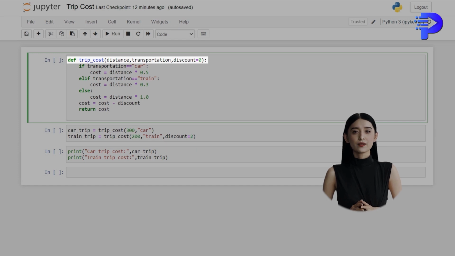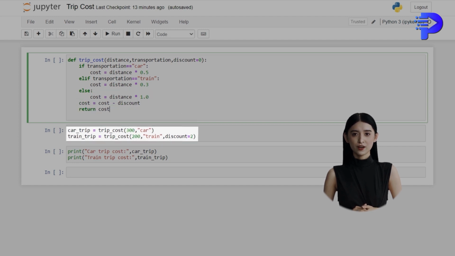So, as you see on the screen, the cost of a car is multiplied by 50% and the cost of a train is multiplied by 30%. The final cost is reduced by the discount amount before returning the value to the main function. So, in the next step, we are calling the function trip cost using certain values for car and train. In the first statement, we are calling the function with the distance of 300 kilometers and the transportation mode as a car.